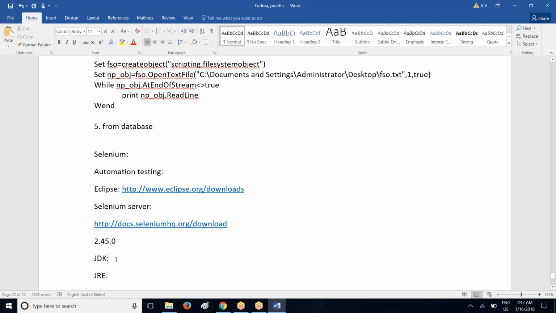JDK and JRE. JDK means Java Development Kit. JRE means Java Runtime Environment. Java Development Kit and Java Runtime Environment.